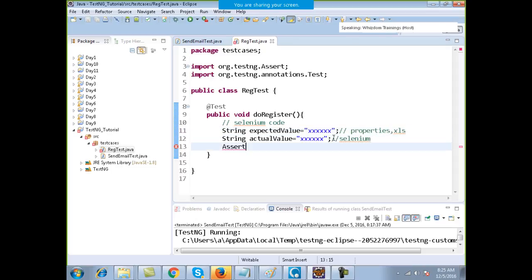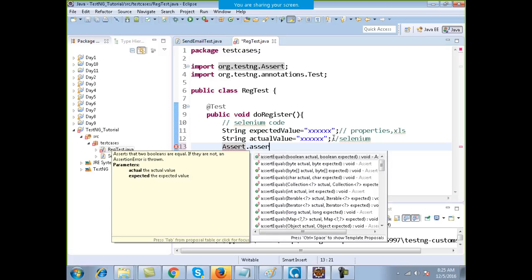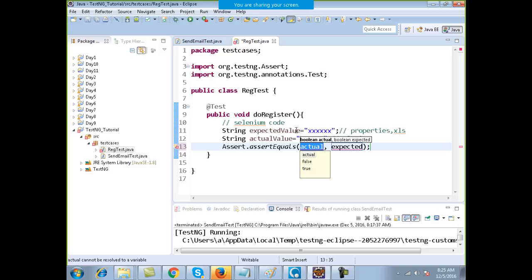With the Assert class you can compare your expected and the actual values. You can write over here assert equals, and you can compare the expected and actual values. You can give the actual value over here, you can give the expected value over here.